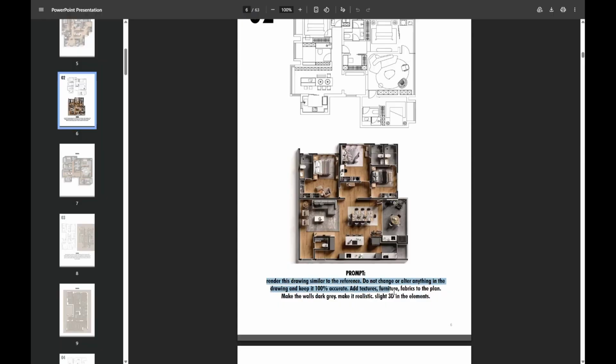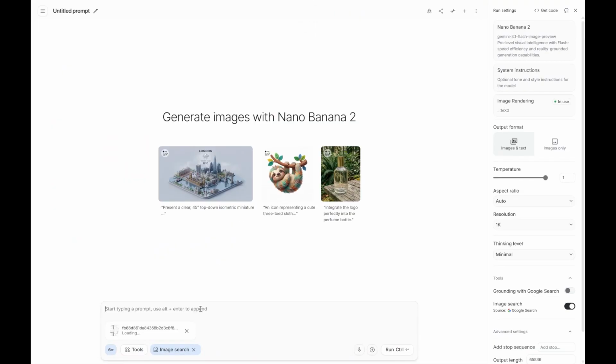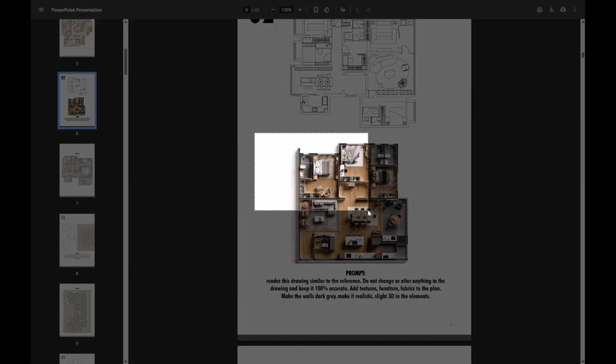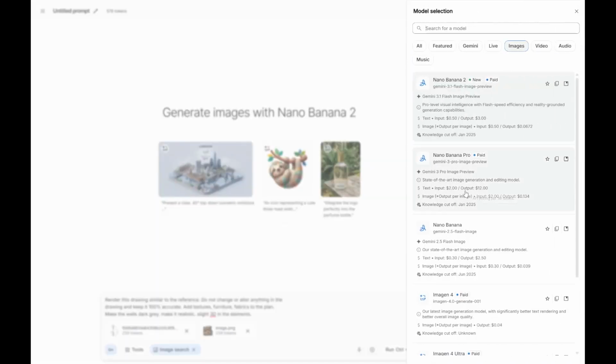Let's take the same exact floor plan and prompt into Nano Banana Pro and Nano Banana 2 to understand the difference. So for this demonstration, I'll be using this prompt number 2 from the PDF. So let's copy that and add it into a new chat. As for the reference, let's just take a screenshot and add it into the canvas as well. Let's first start with Nano Banana Pro.